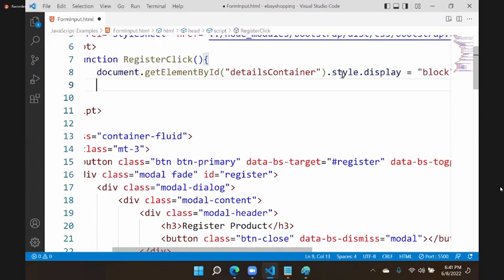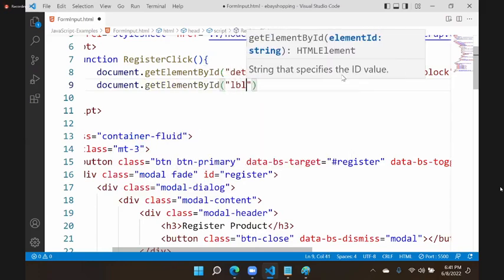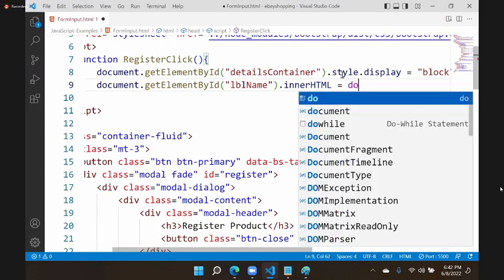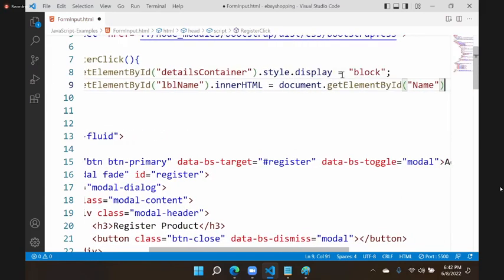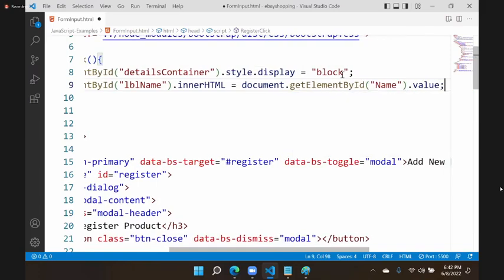How to collect the cell data definition? document.getElementById lblName. lblName is a data definition. In that we want to display something. So innerHTML, what you want to display inside it? The value that is present in the text box. So how to access the text box? document.getElementById name. That is the text box. What you want to access from the text box? Dot value. Because whatever you enter in the text box, it is considered as value.